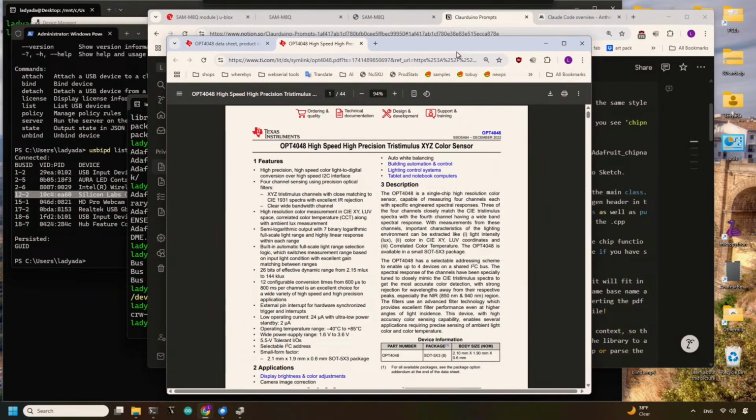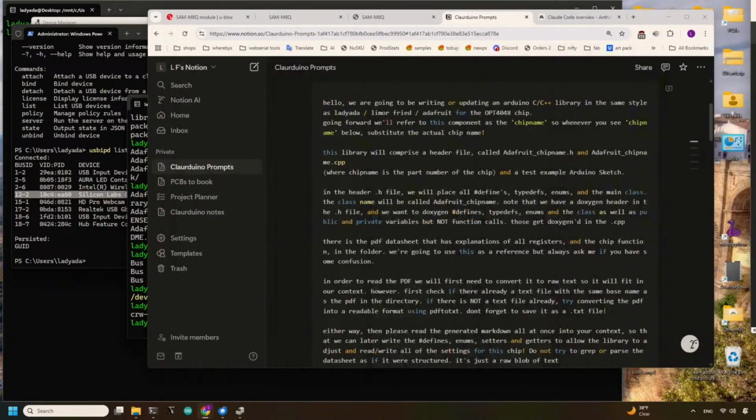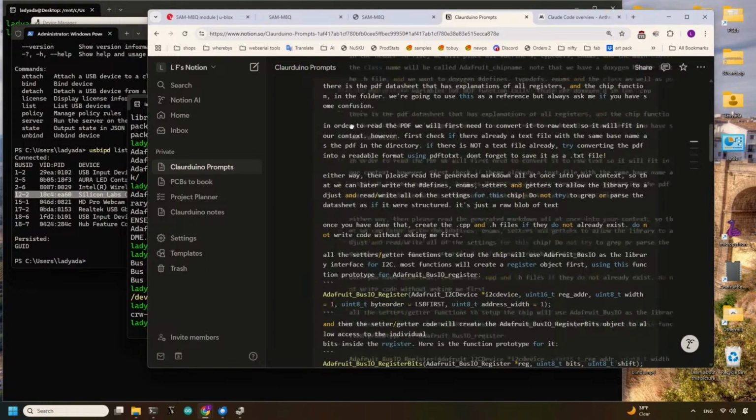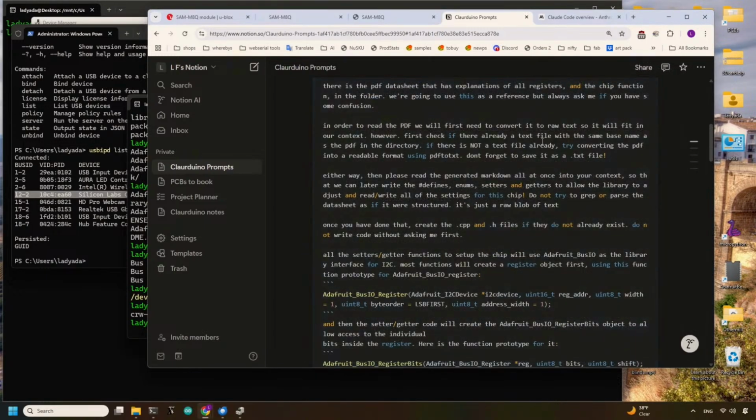But the data sheet is massive, and it's weirdly formatted, and LLMs only work with text. So what we have to tell it to do, and I do this in the initial prompt, is I give it some ideas of the style, and then convert the PDF into a text file.